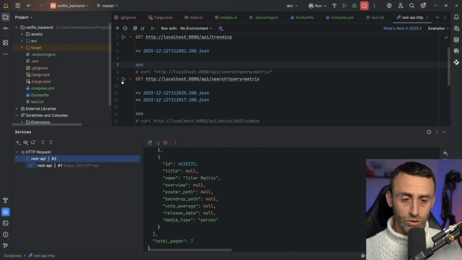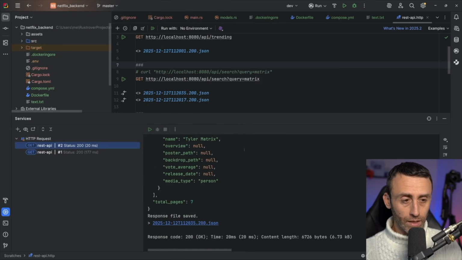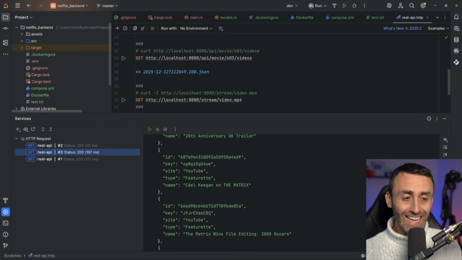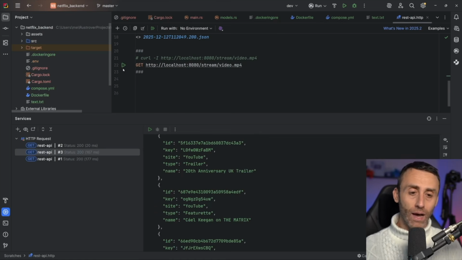I can try also this one to make a search based on the query matrix. These are all the videos related to a specific movie. We provide an ID, for matrix is 603. Of course, this is a backend, so we need to know the ID. And the last one is this one.